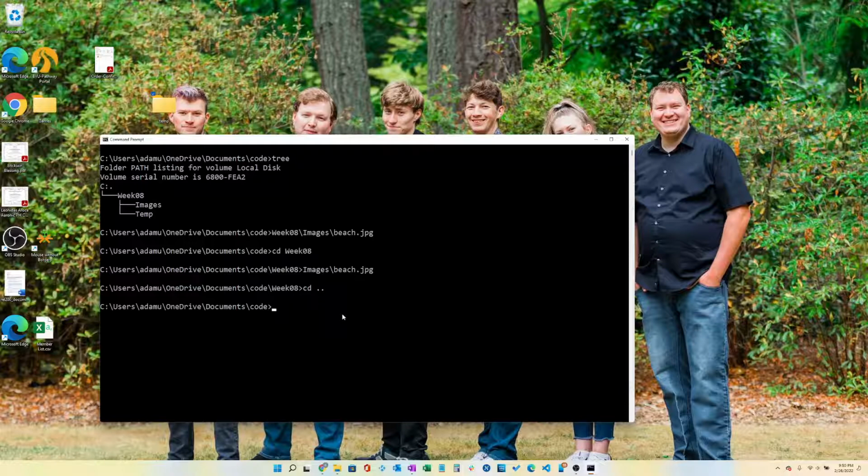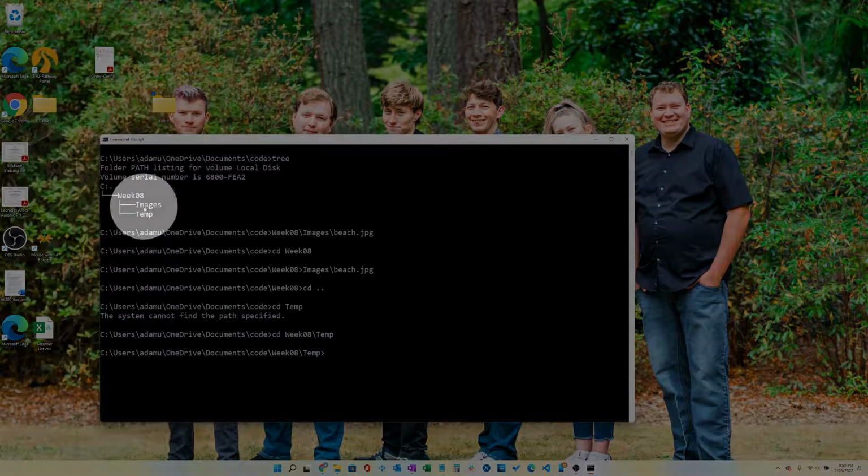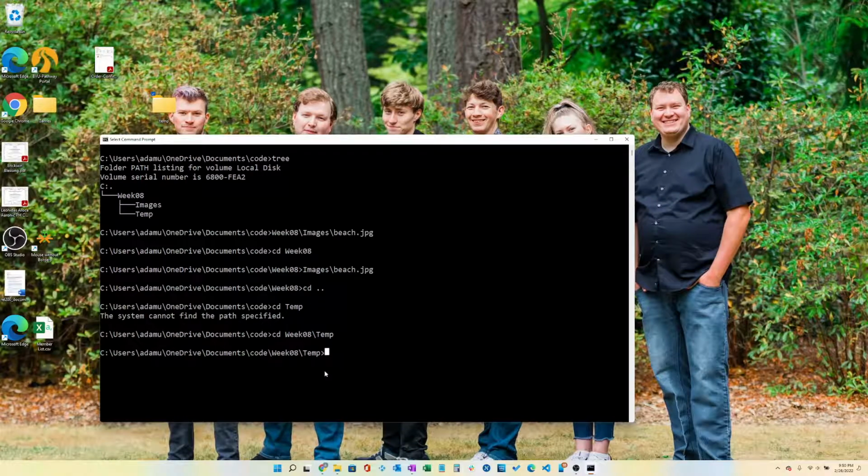Okay. What if I was instead inside this temp directory, or sorry, week 08 backslash temp, like that. I was here, and I needed to get access to something that was in the images directory. And as you can see, images is a sibling to temp. So what you do is you go up here and then back down. And the way you do that is you say dot dot backslash images backslash beach dot jpeg.